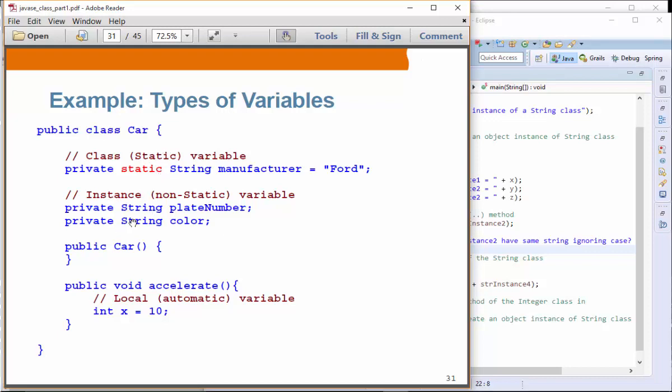Now, these are examples of instance variables or non-static variables. These variables do not have the static modifier, so those are considered instance variables. And another type of variable is a variable defined inside a method. So that's called a local variable. Let's talk about each of these three different types of variable in a bit more detail.